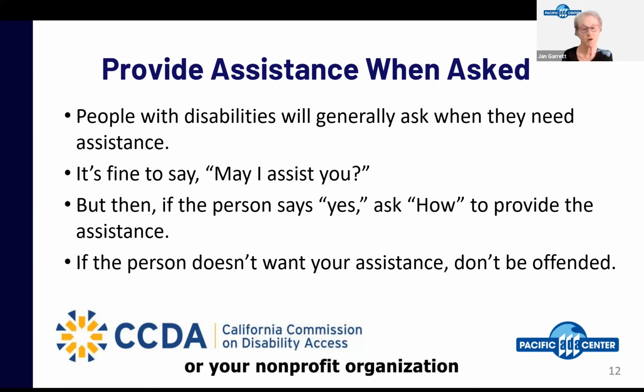Because you may not really understand how, even though you think you understand, the person will be able to tell you much better how is best to assist them. And so always ask if it's a yes answer, then say, how may I assist you? But then if the person does not want your assistance, don't be offended by that.